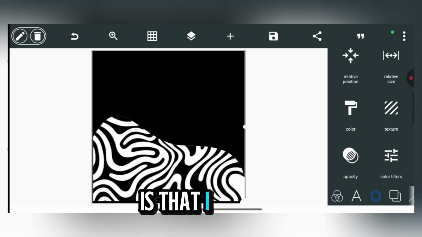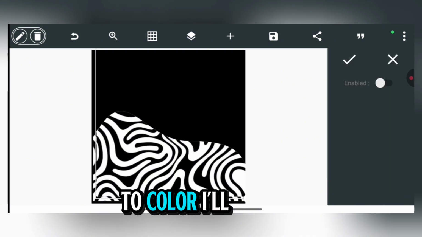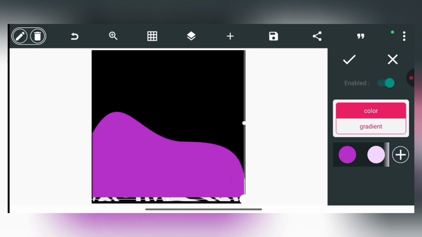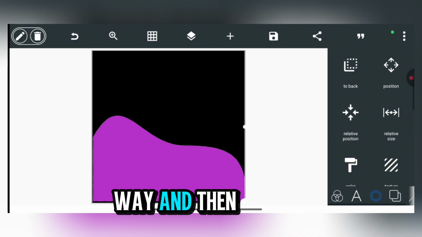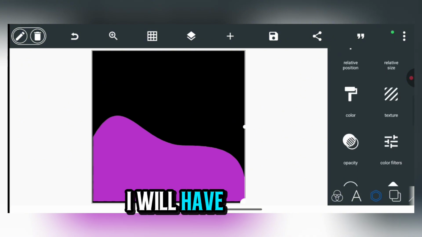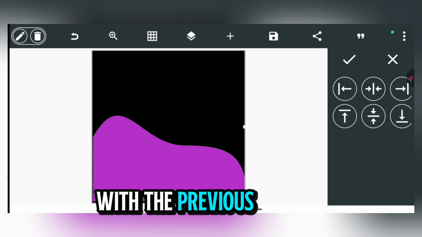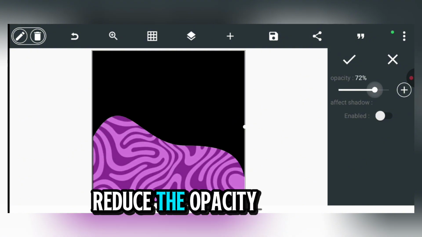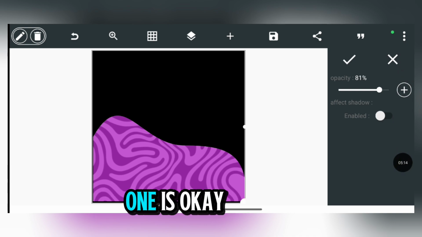Then the next thing I'll do is that I'll have to copy this. Once I copy this, you see it's double here. Then go down to color. I'll add a color to this depending on the color you're applying. So I'll be using a purple color and I'll add it here. Then mark good. Go to the relative position, position it this way, and make sure that you position it so that it will fit in with the previous one. And after that, you go down to opacity and reduce the opacity a bit. I think this one is okay.